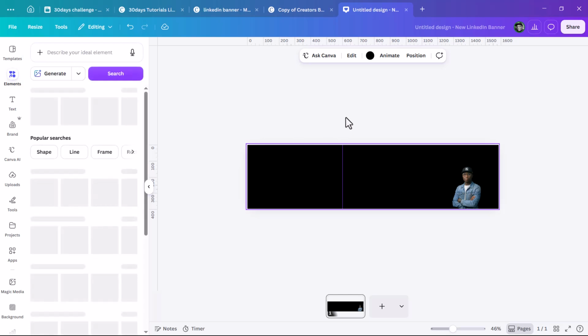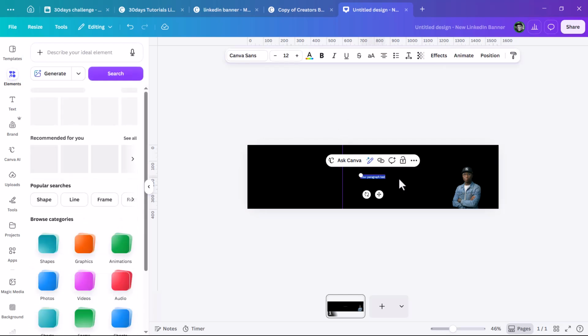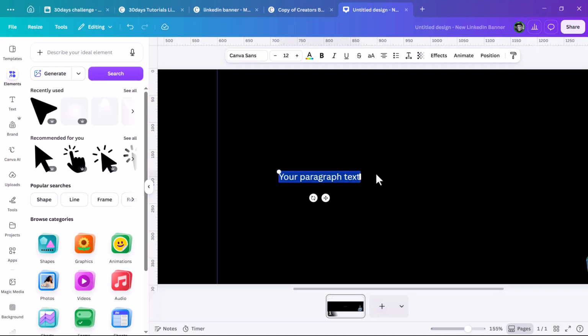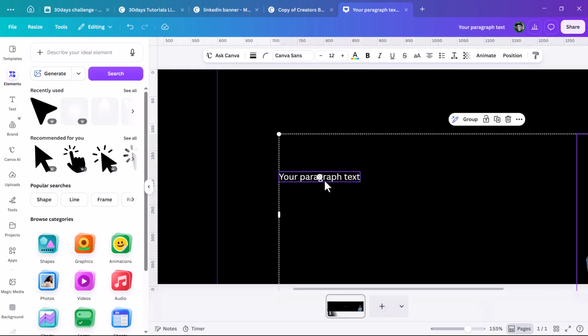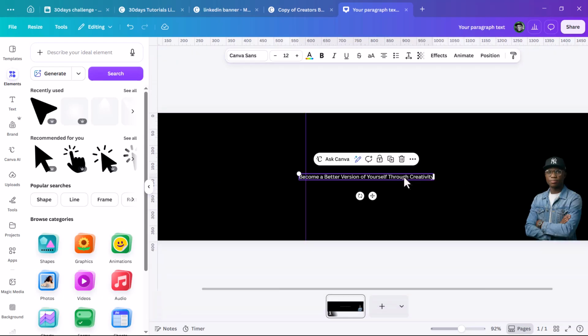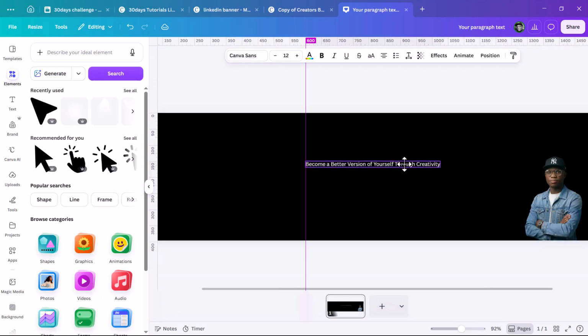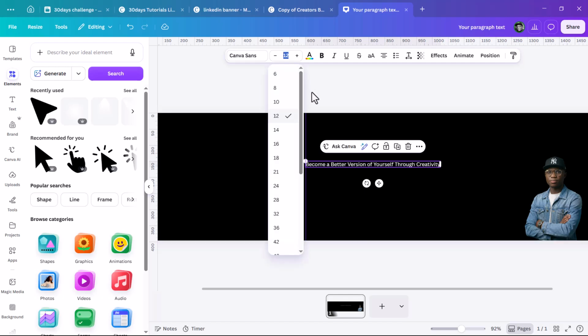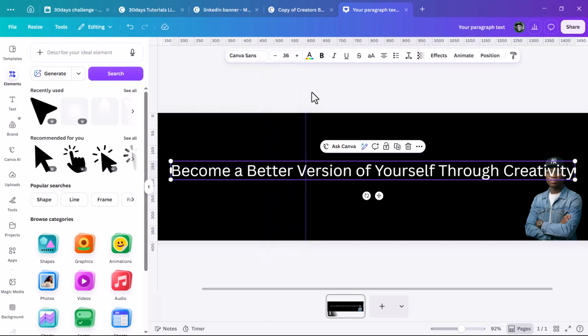I'm going to bring in a text. I'm going to hit T on my keyboard. It's going to bring the text. And now we're going to type in: Become a better version of yourself through creativity. Okay, now that we're done with that, put it somewhere like this. And for our font, we're going to make the size 36. Okay, 36 and click the enter key.